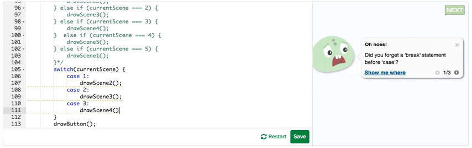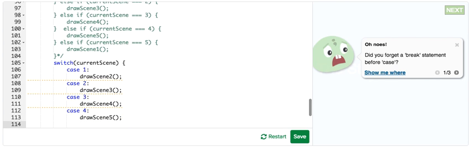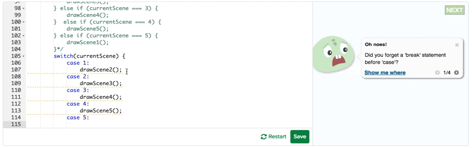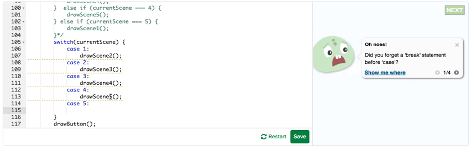Now, the editor is over there giving me an error, and I'm about to fix that. I just need to get these fixed and finished. Now, whenever we reach the 5th case, we want to draw the first scene again since we are looping this story. Draw scene 1. Now let's see what he has to say. He says, did you forget a break statement before case? And now that I look at it, I actually did.